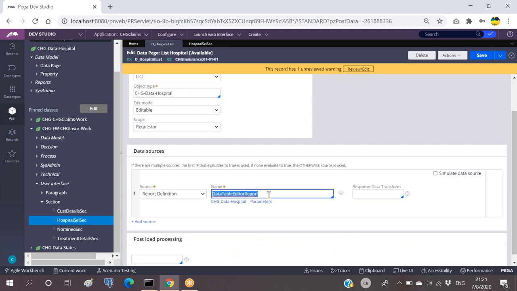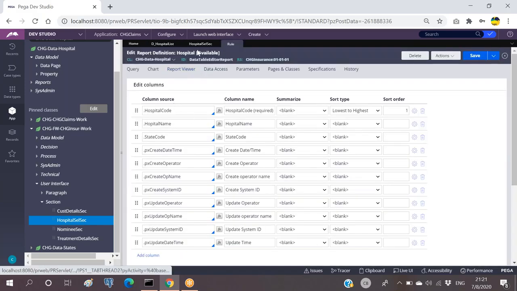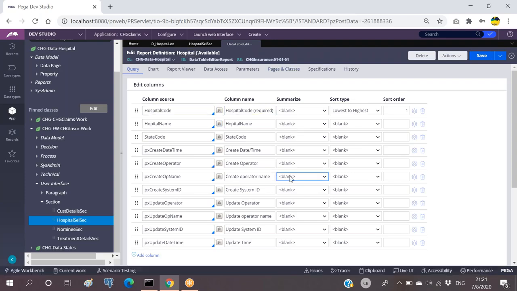So this is the data table editor report, that PRPC has created for us. If I just open it here, how we get the source from this report definition is the final thing. Suppose I want to get only 2 values or 3 values, however we want to get the data, that has to be defined in the report definition. Once we get the data, the holding purpose is with data pages.